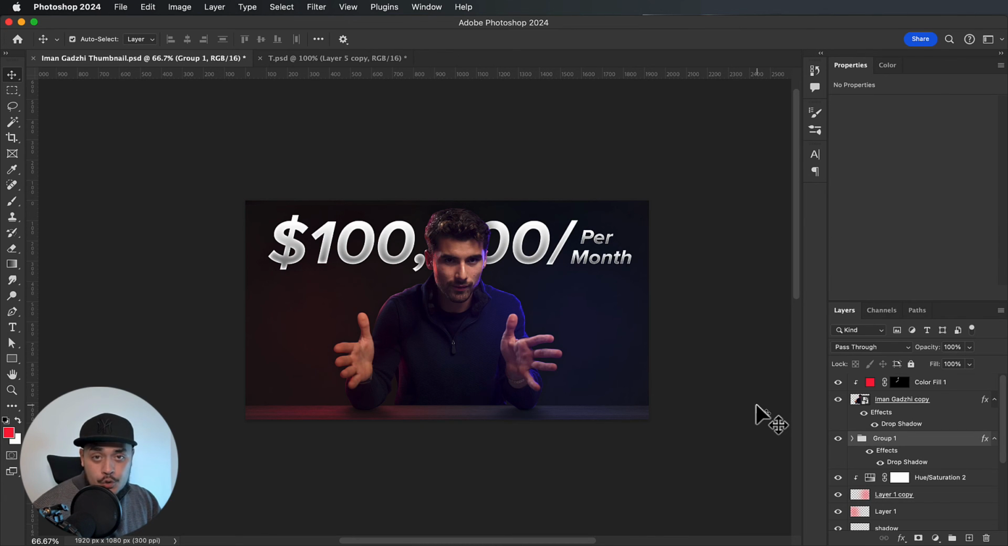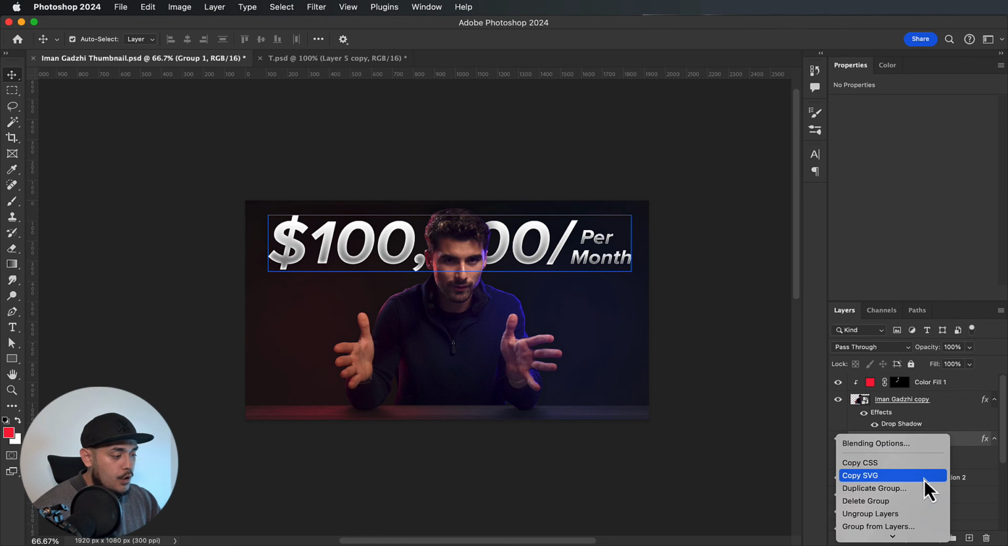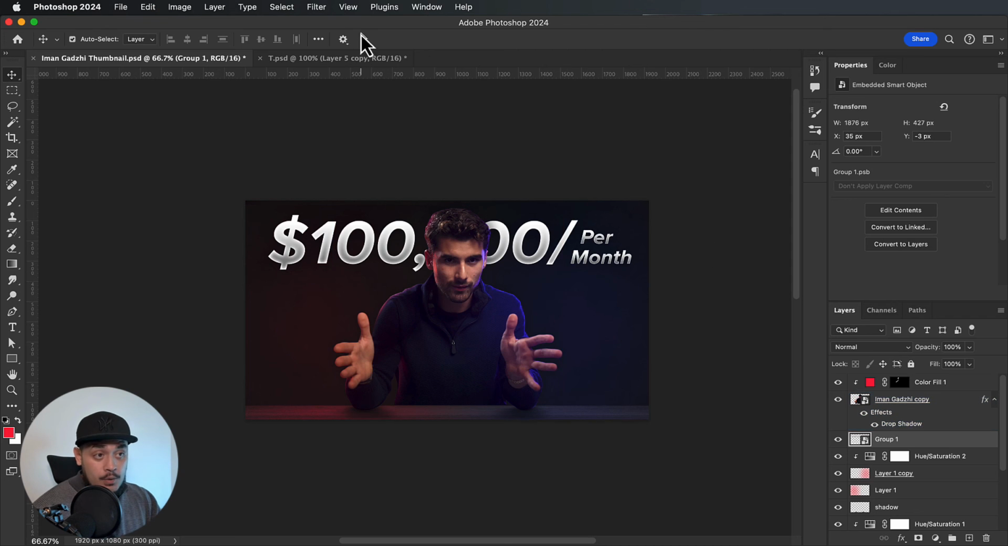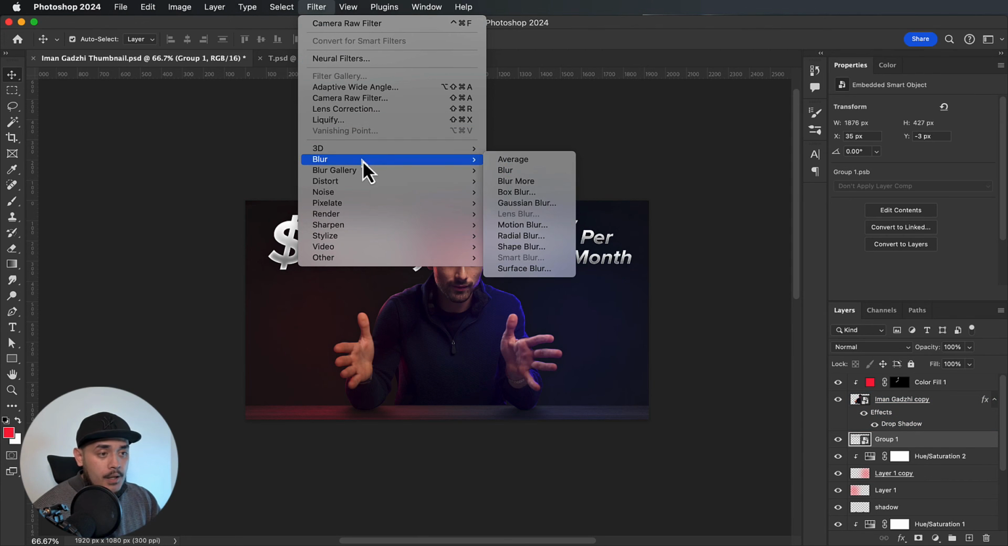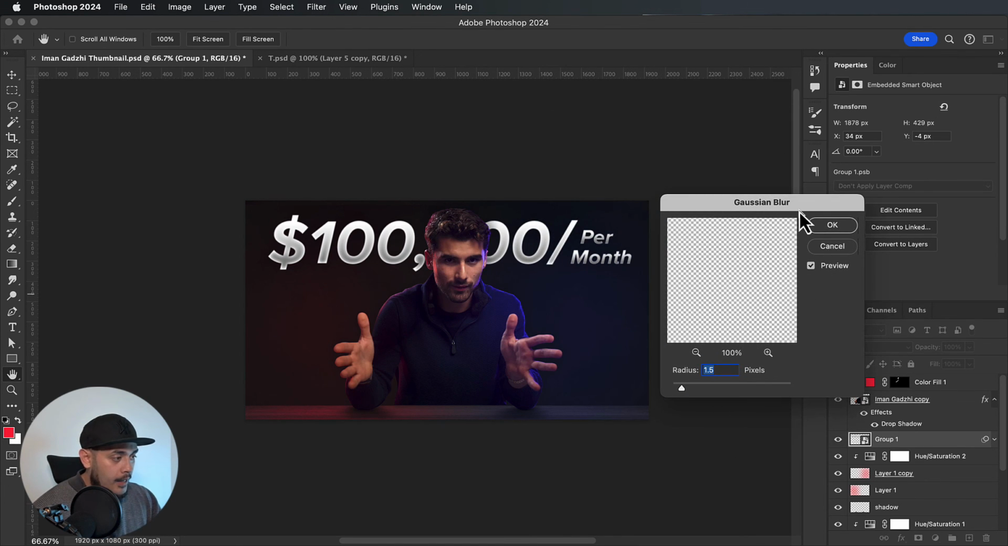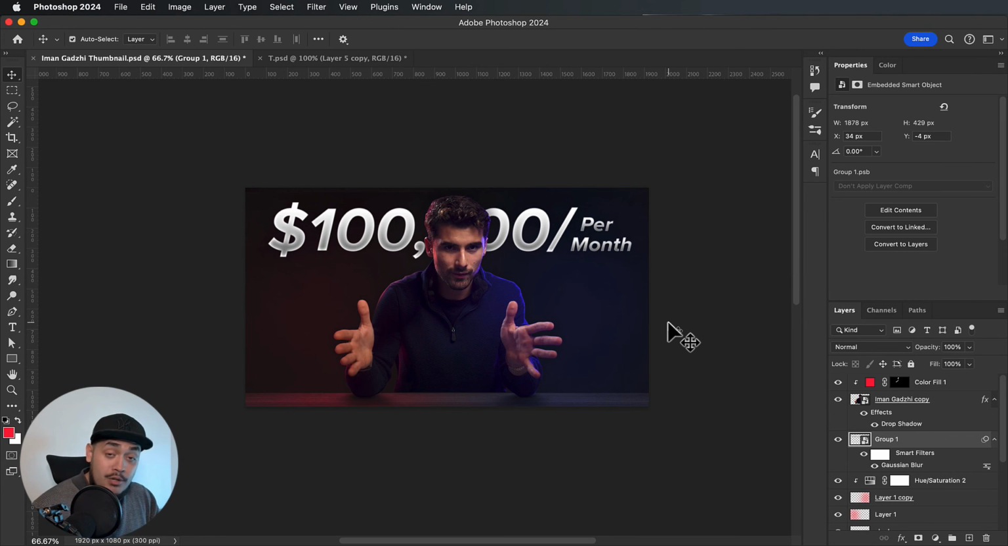Now let's add a Gaussian blur to the text. So we are going to right click on the group, and we are going to create a smart object. So convert to smart object, and we're going to go on filter, blur, and Gaussian blur. Now we're going to set the blur to 1.5 pixels like so. And obviously this is personal preference. You don't even need to use a blur, but it's personal preference here. I would like to go ahead and use blur, so we're going to click OK. And we are pretty much done now.